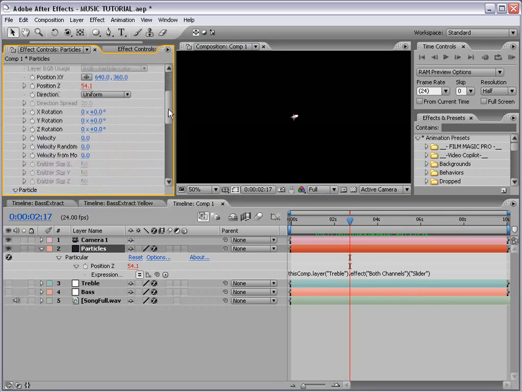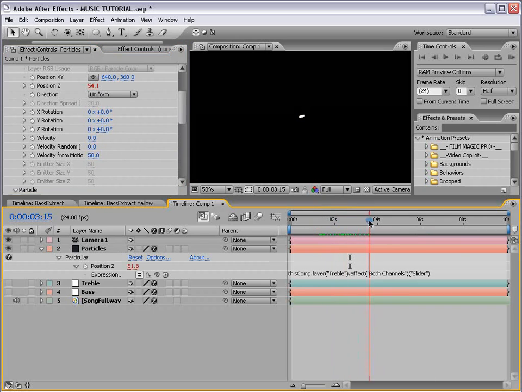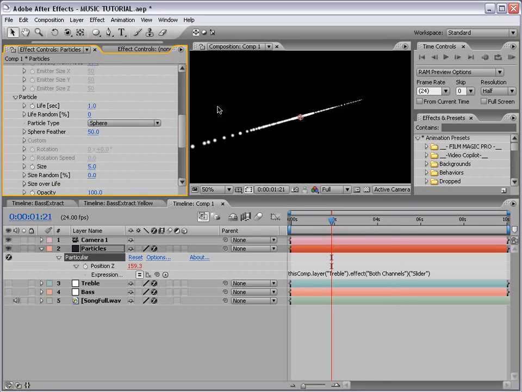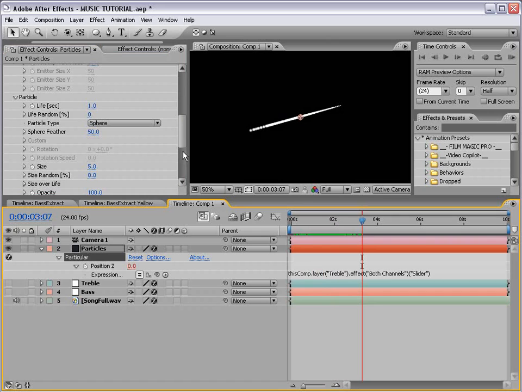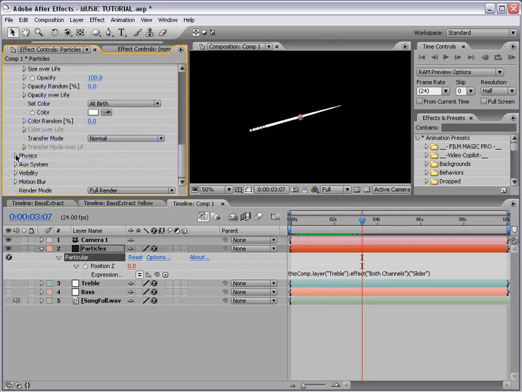So what we're going to do is turn the velocity from the motion up. Maybe 50. And what that does is when the particle gets thrown, it sort of keeps traveling. So now we'll come down to the particle life, and we'll change that to about 1. So now you can see a little bit more what's happening is when the particles are thrown, they keep traveling in those directions. So next thing we'll do is come down to the physics for the particles.